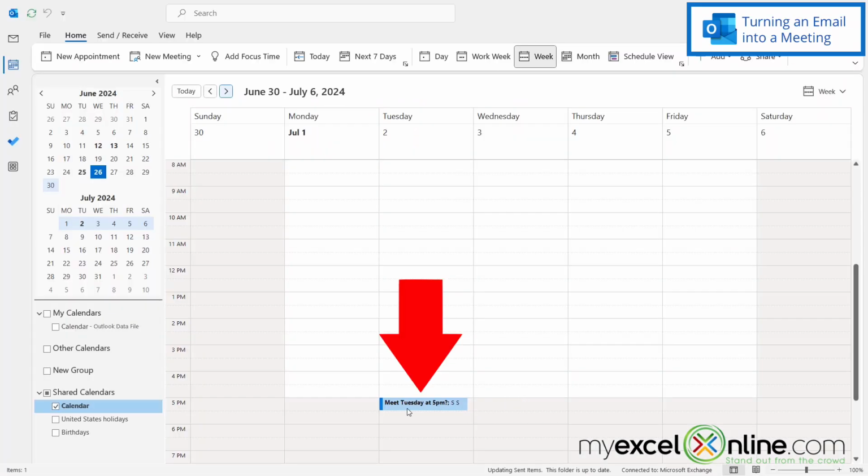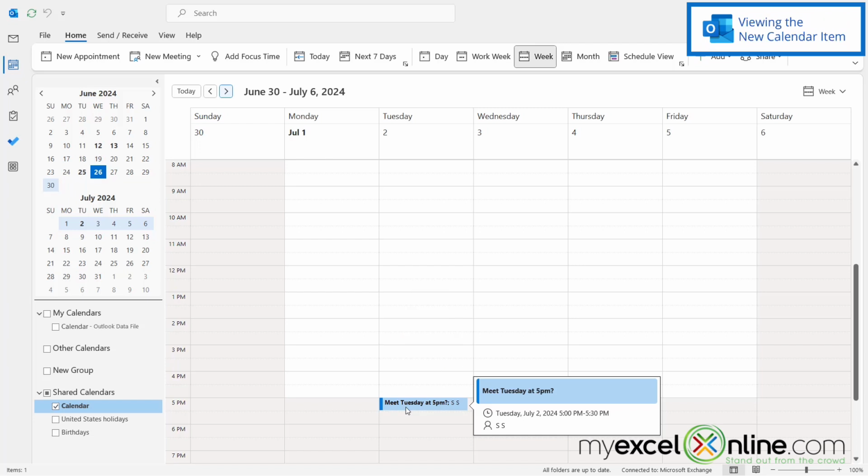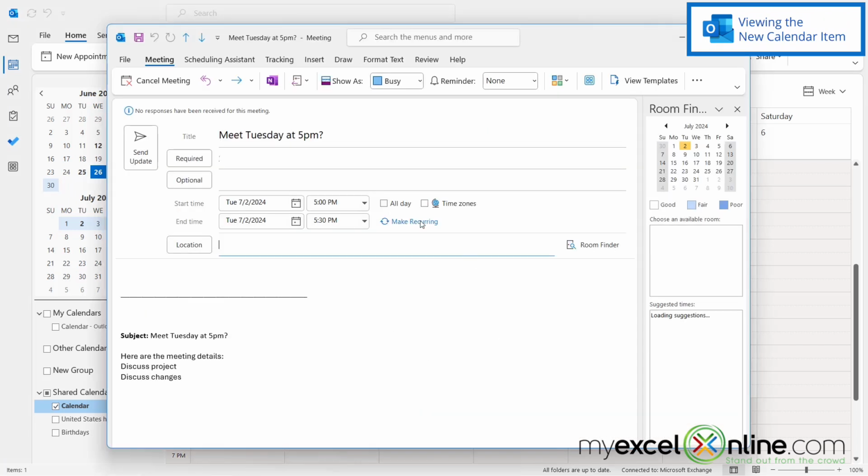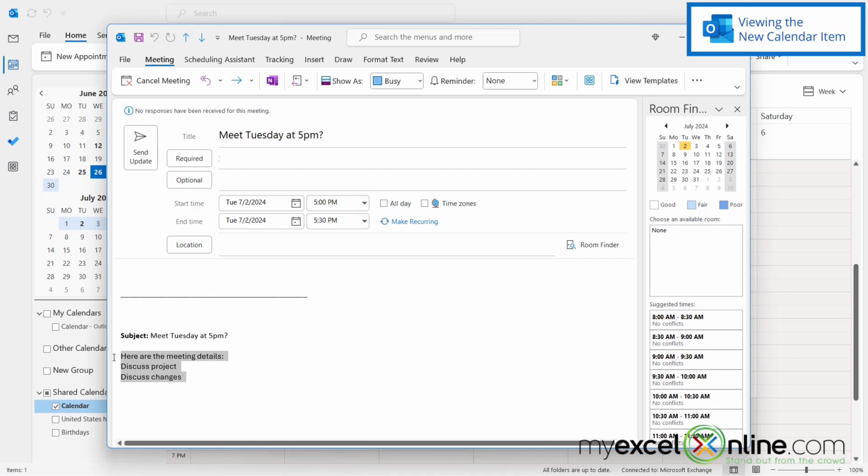And now when I look at my calendar, I have the actual meeting right here on my calendar. And when I double click the calendar item, I can see that I have the text that had come in the email pasted right here in the calendar item.